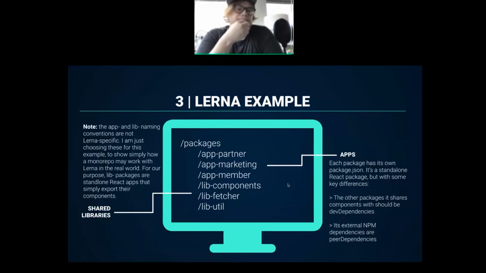Okay. So this is a really good way to show how a monorepo might work with Lerna in the real world. And so out of your library components, you have components that are exported, and then you're able to import them into your apps. So each package has its own package JSON. It's literally its own runnable app. It's a standalone React package, but there's a few key differences. The other packages it shares components with should be dev dependencies, and the external npm dependencies are going to be peer dependencies. And this is how Lerna decides how to bootstrap everything together in the right order.